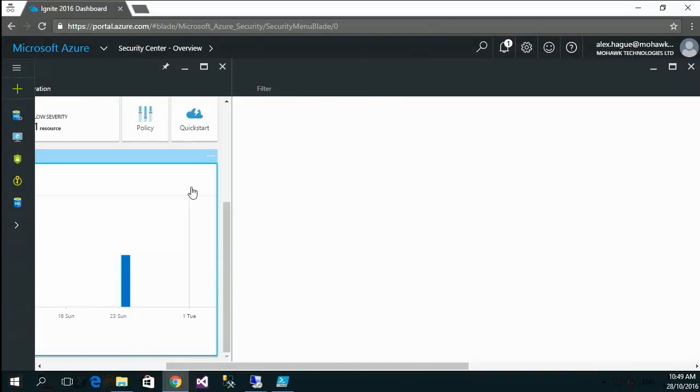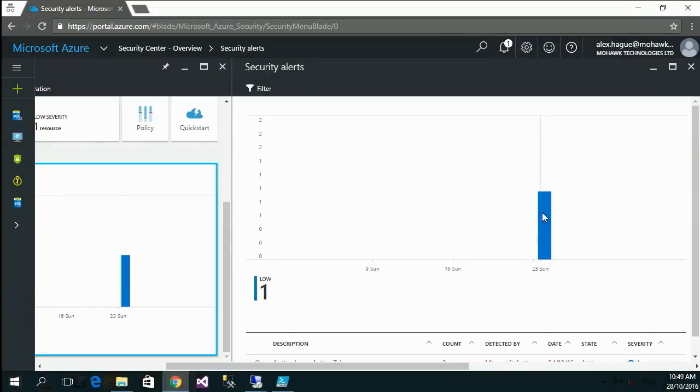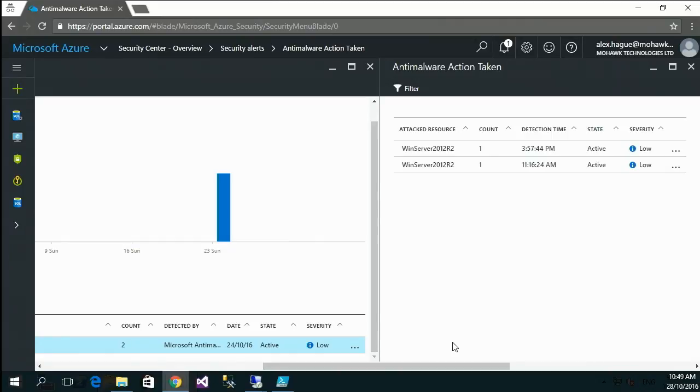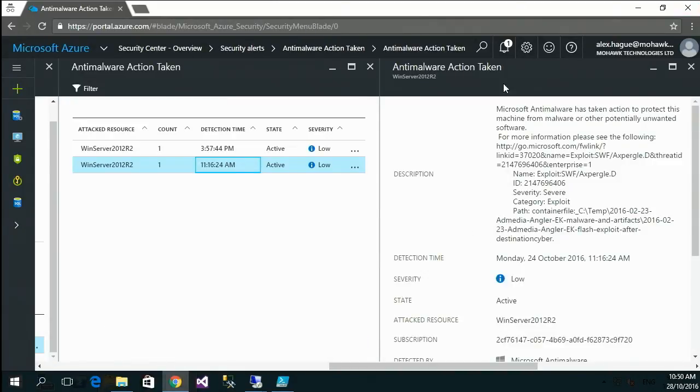So by drilling down on this detection event, you can see that it's actually aggregated it with another one. There's a count of 2 here. And that's from previous tests I've been doing in the run-up to this presentation. If I drill down onto one of these, Microsoft anti-malware has taken action to protect this machine from malware or other potentially unwanted software. There's a link for more information.